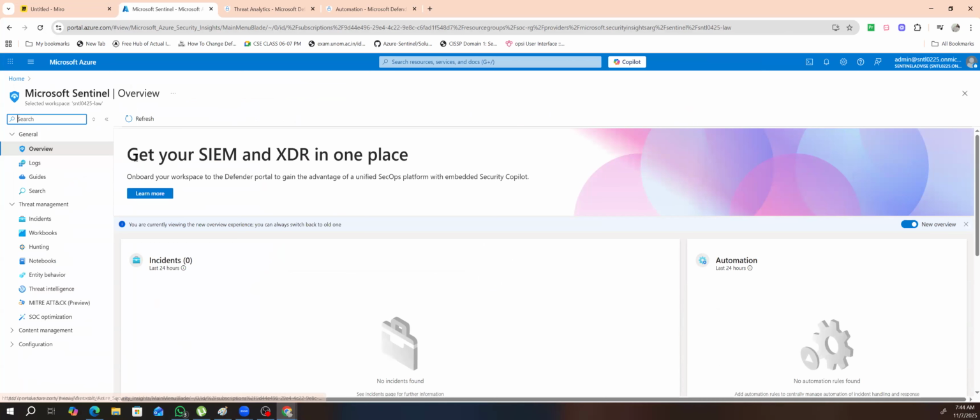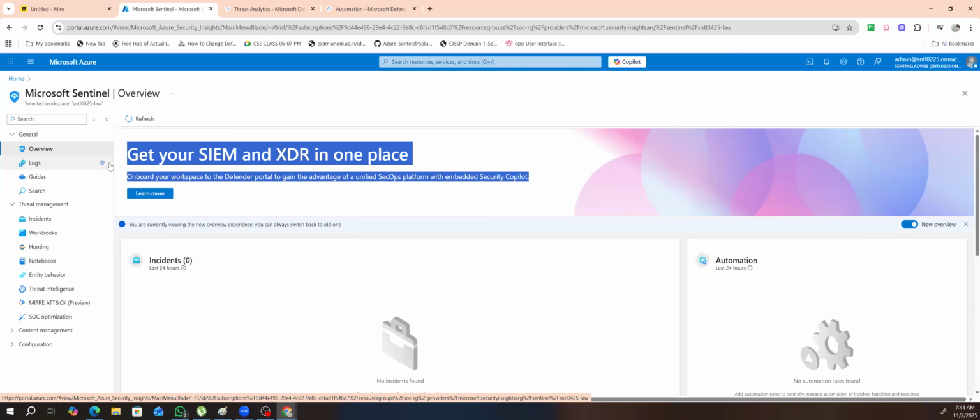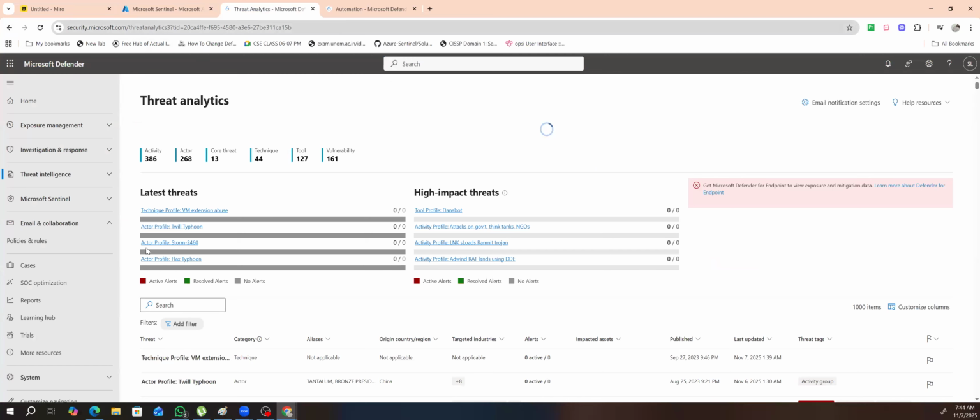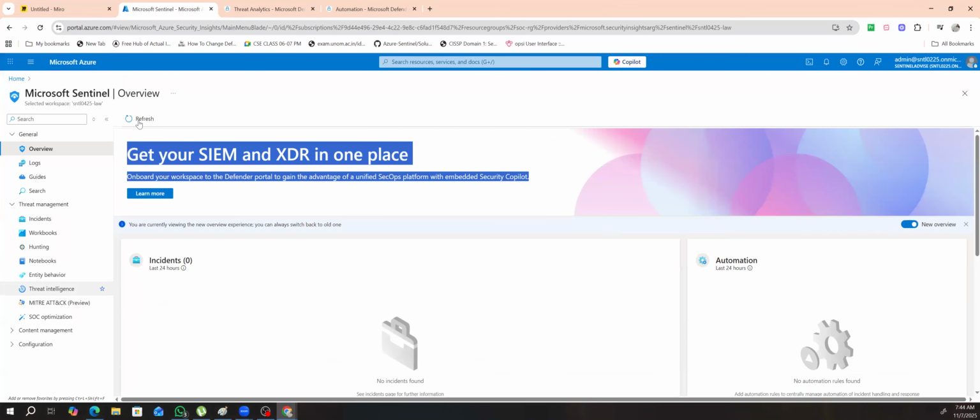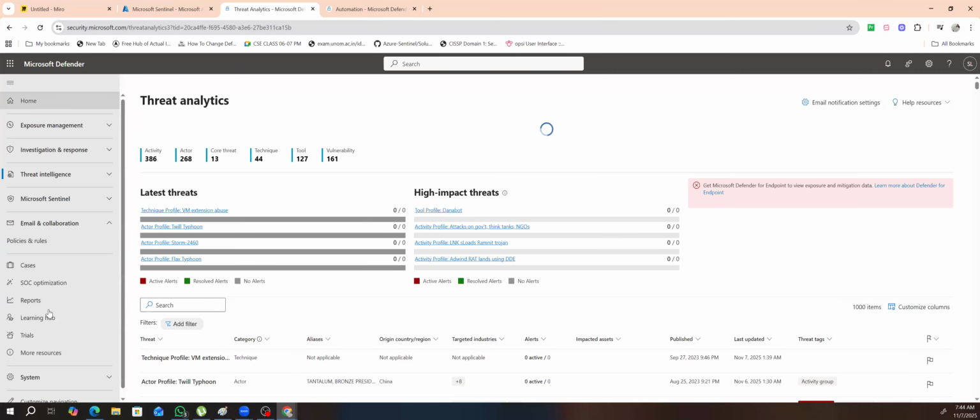But it is not advisable to work here for your activity. But see, here it is still saying: onboard your workspace in Defender portal to get the advantage of the unified security platform with embedded Security Copilot, where you have advanced features. The Copilot option is there, so you can utilize those features. And security.microsoft.com is none other than the same Sentinel which you are seeing here, but with advanced features, where Defender for Endpoint, Defender for Cloud, and Defender for Apps are also added.